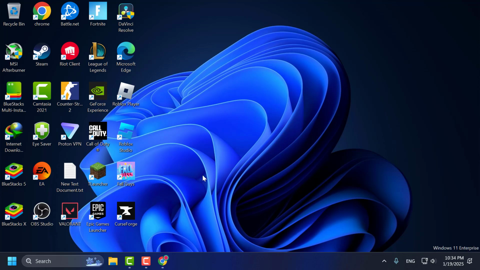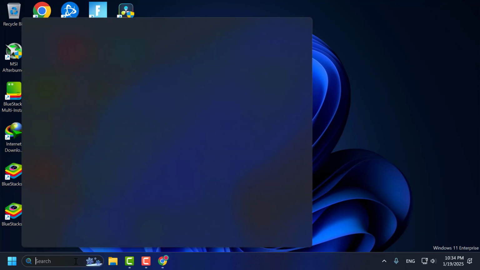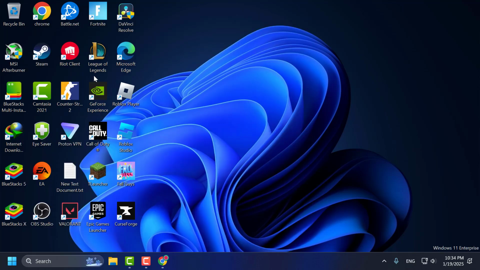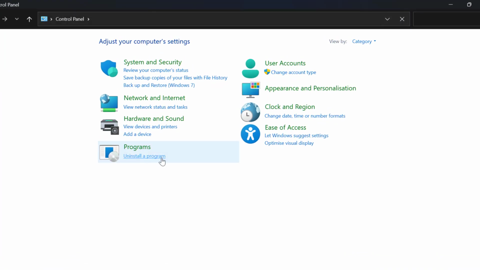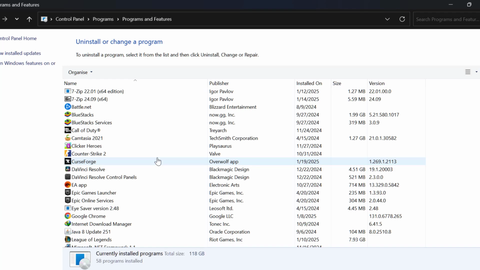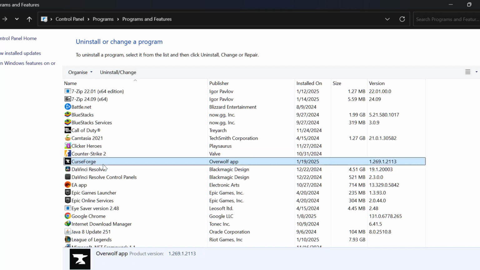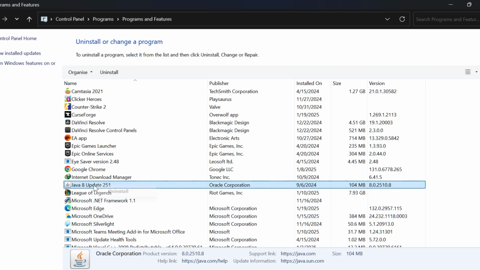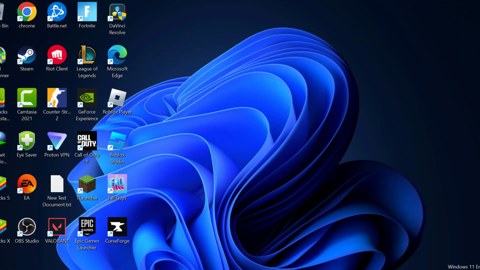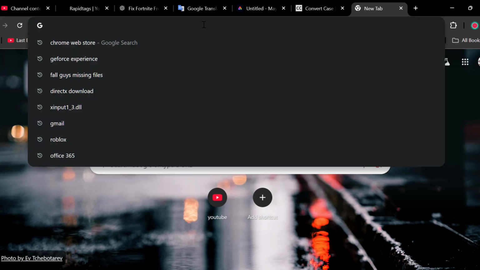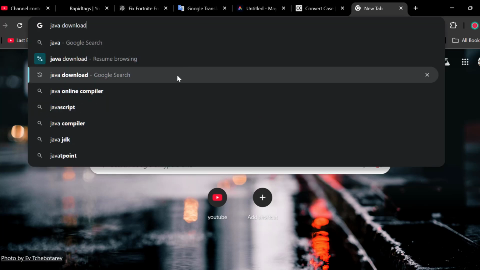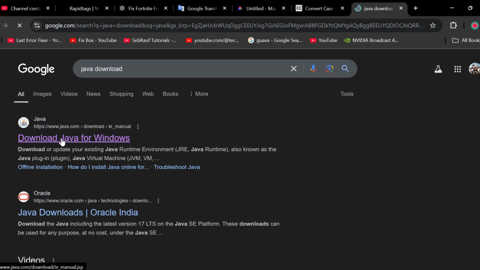If not, method 3: you just need to go to the search menu and type Control Panel. Click on Open. Select Uninstall a program. You just need to find Java. Right click on Java and select Uninstall. After uninstalling it, just close this and open up a browser. Search Java download and select the first link.